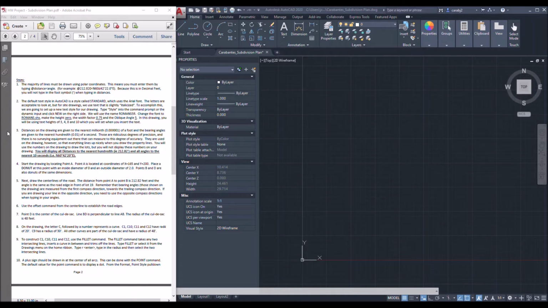The distances on this drawing are given in the nearest millionth of a foot, and the bearing angles are given to the nearest hundredth of a second. Those are ridiculous degrees of precision, and there's no surveying equipment out there that can measure to that degree of accuracy. They are used in this drawing, however, so that everything lines up nicely when you draw your property lines. That's the only reason why you set your accuracy to this much.